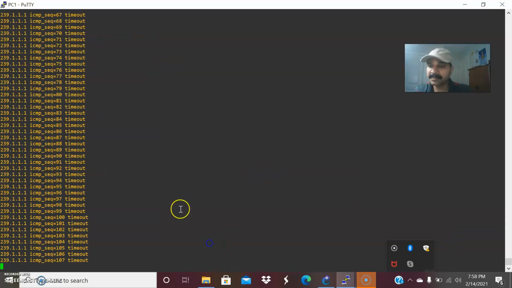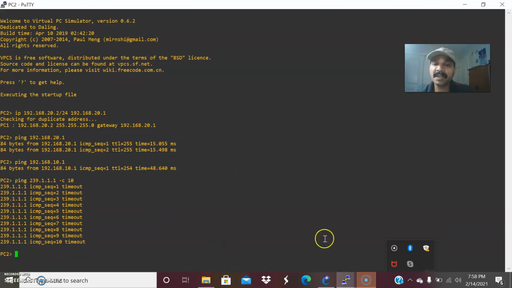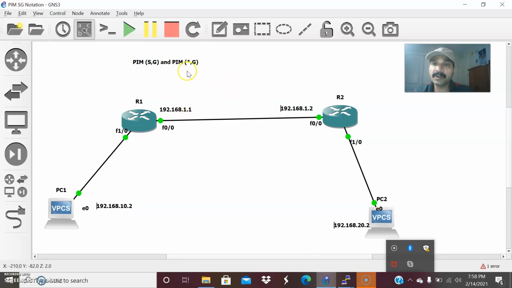So now let us press Ctrl+C, and now let us switch it to sparse mode. I want to show about PIM star comma G notation. That is a shared tree. This is a shared tree model. So this is the shortest path, source comma G, multicast address, right? This is for any source sending to the multicast address via the RP. RP is a rendezvous point. So in this architecture, let us configure R1 as the RP. RP is a meeting point for forwarding or receiving any multicast traffic.